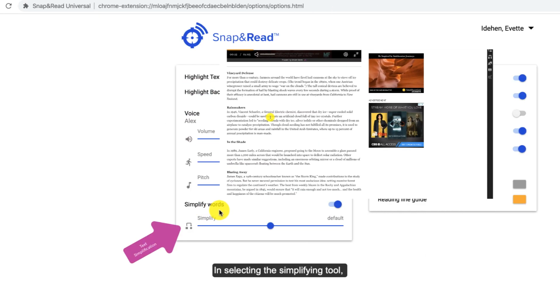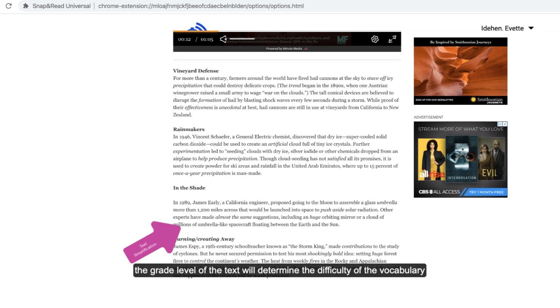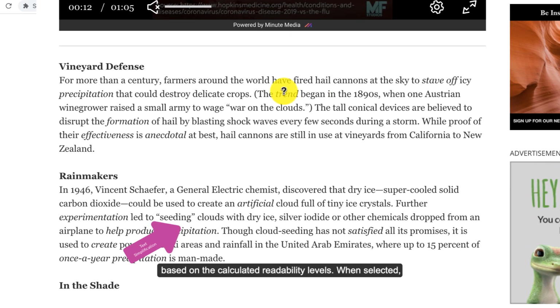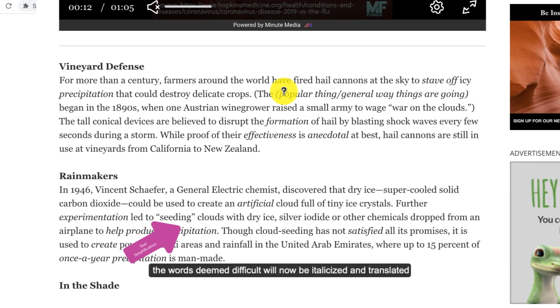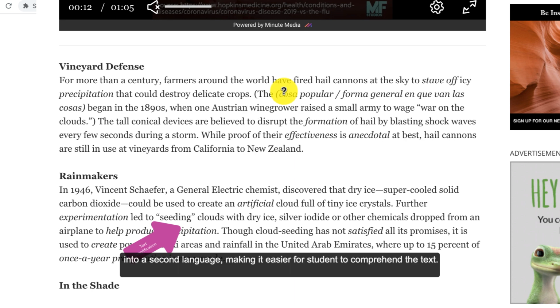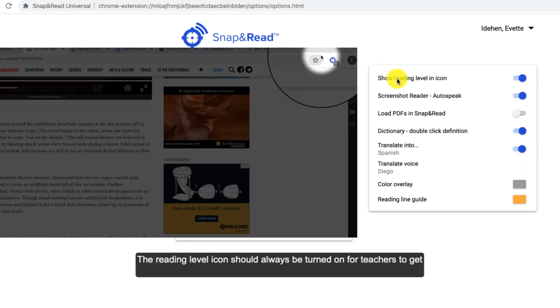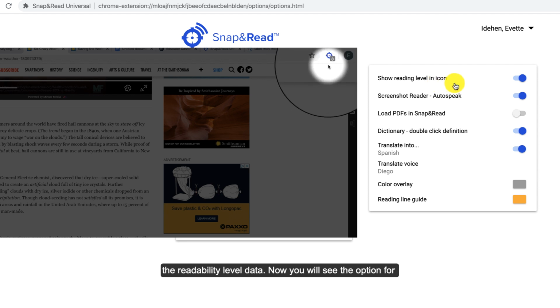In selecting the simplifying tool, the grade level of the text will determine the difficulty of the vocabulary based on the calculated readability levels. When selected, the words deemed difficult will now be italicized and translated into a second language, making it easier for students to comprehend the text. The reading level icon should always be turned on for the teachers to get the readability level data.